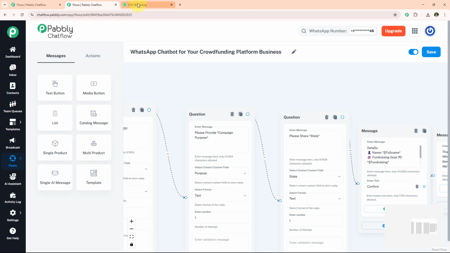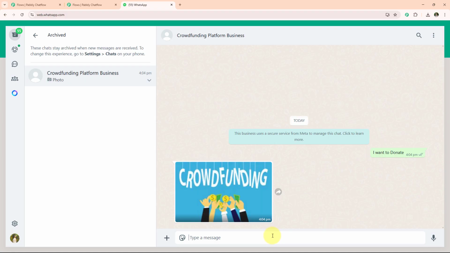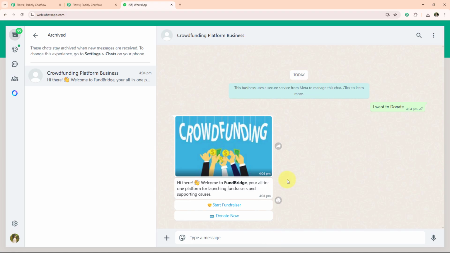Simply, we will open our WhatsApp dashboard and type, I want to donate. After typing, you will see I am getting a response. Hi there, welcome to FundBridge, your all-in-one platform for launching fundraisers and supporting causes. Now we have two options: Start fundraiser, Donate now. Simply click on Donate now.